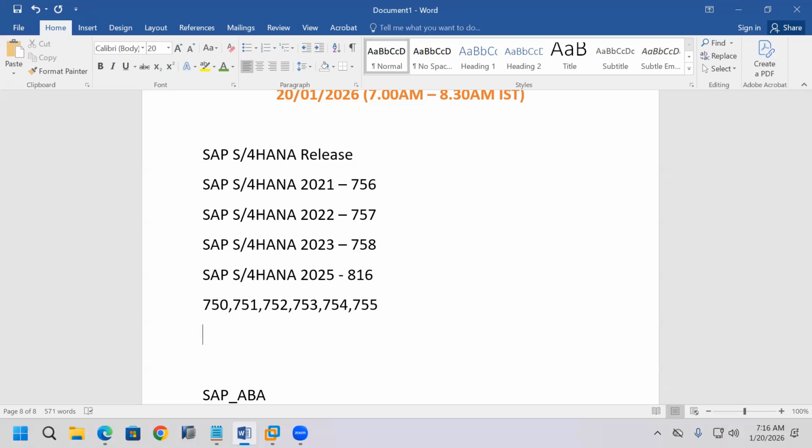Now, your question: why is the non-Unicode kernel software not supported for SAP S4HANA? Only the Unicode kernel software is supported. That is the question you want to know. The non-Unicode kernel is supported up to 740 and lower releases. But SAP S4HANA 2021 is 756 release.